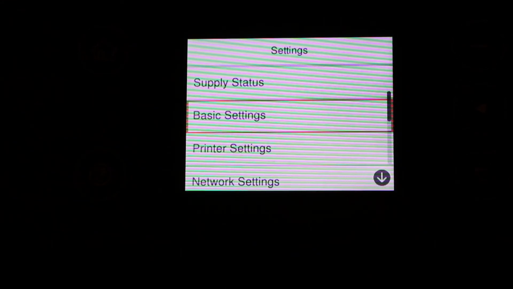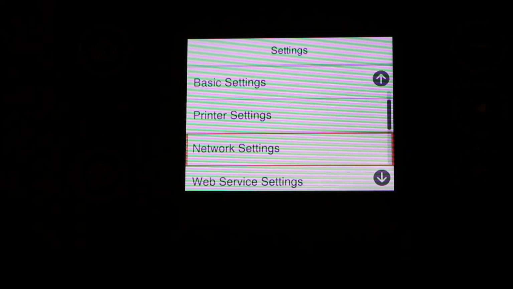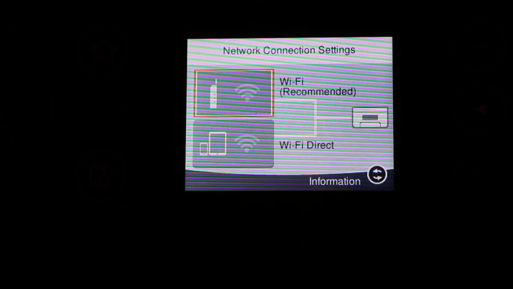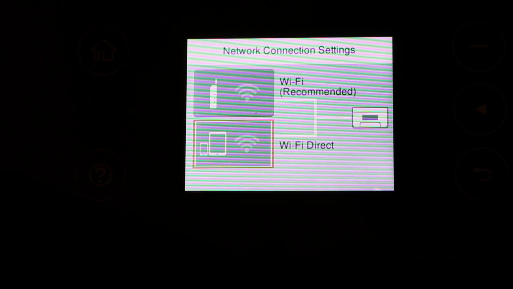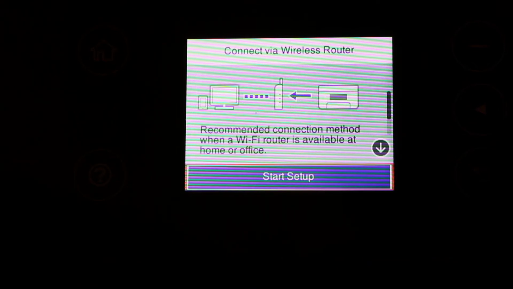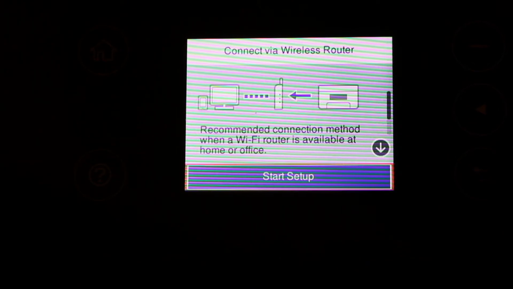Now go for the network setting. In the network setting, we go for Wi-Fi setup. And here are two options, that is Wi-Fi Direct and Wi-Fi, only Wi-Fi recommended. So press on Wi-Fi. Now it says start setup, so press OK.